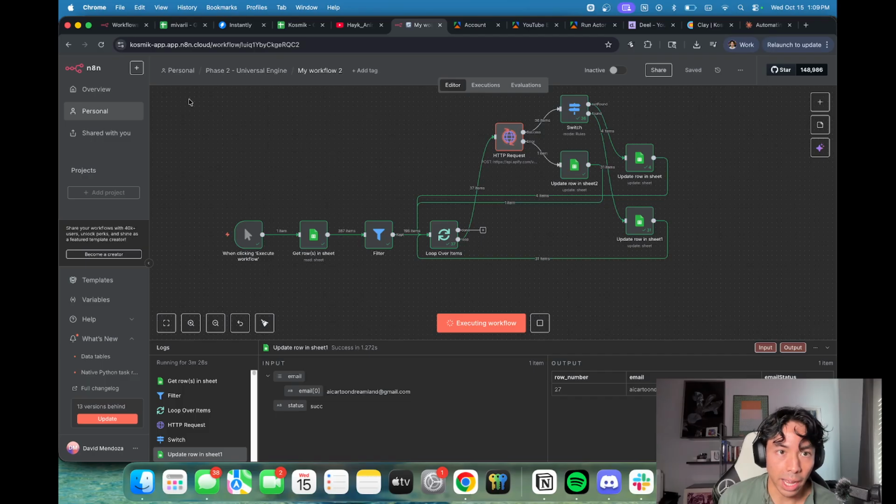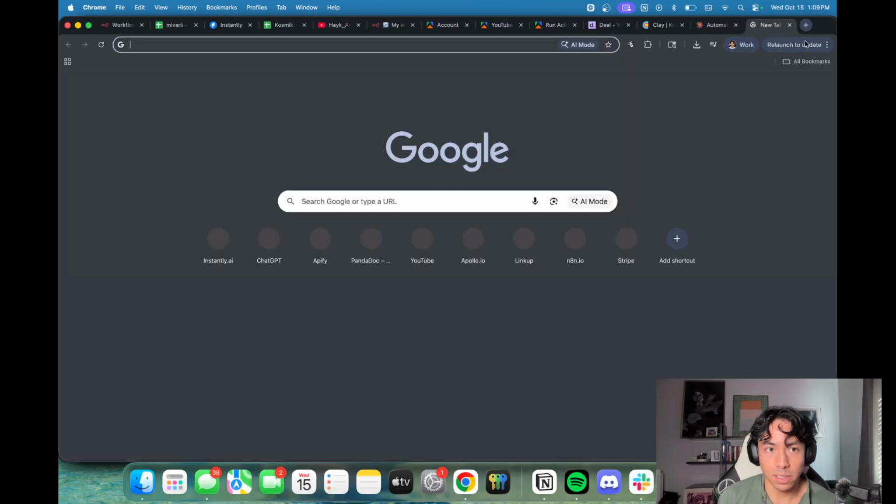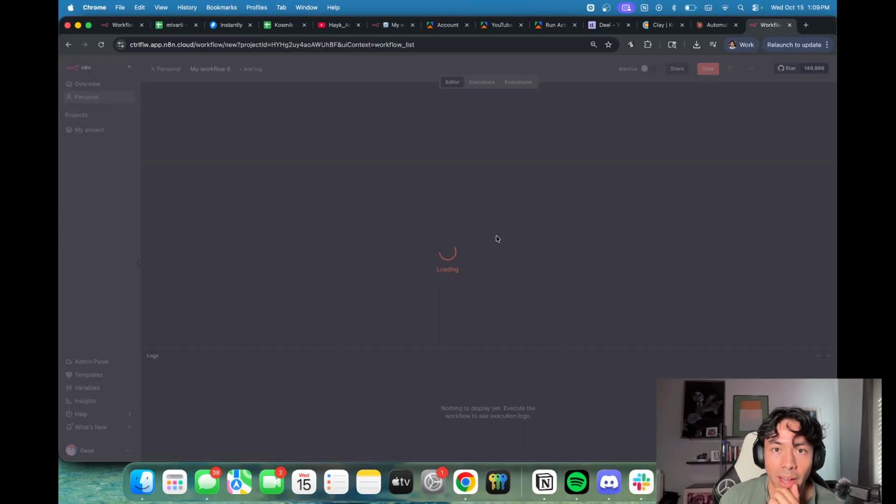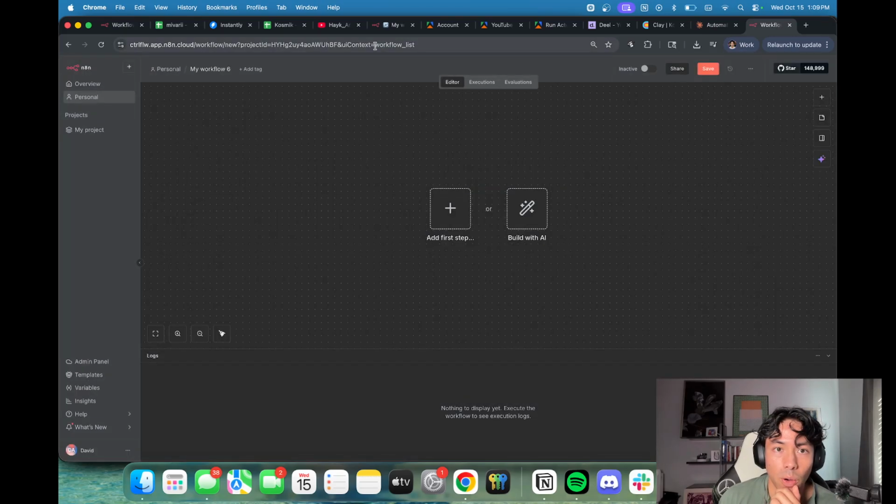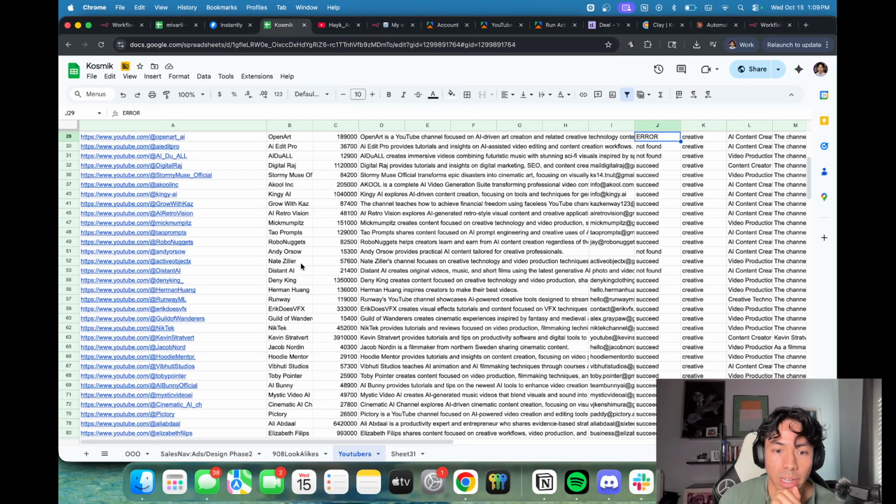So why don't I open up a new n8n instance. We'll do mine, and I will create a new workflow. Cool. So we'll have this canvas ready for us. Now, how do we start here?